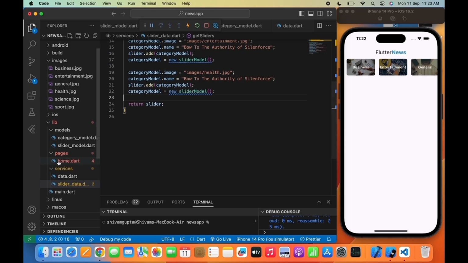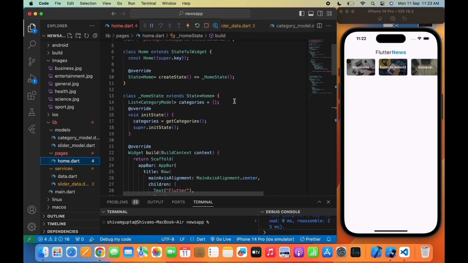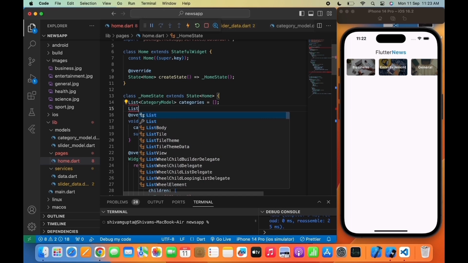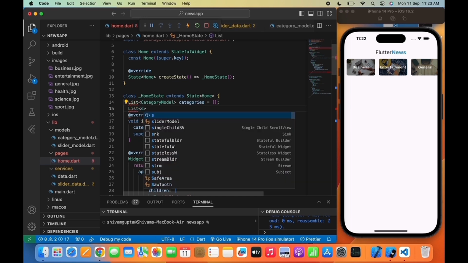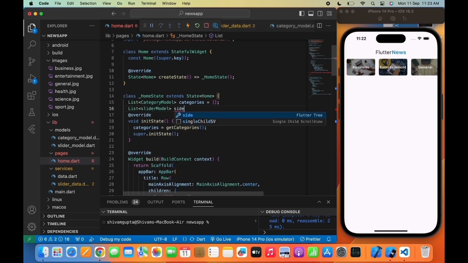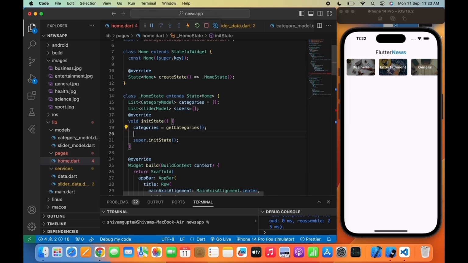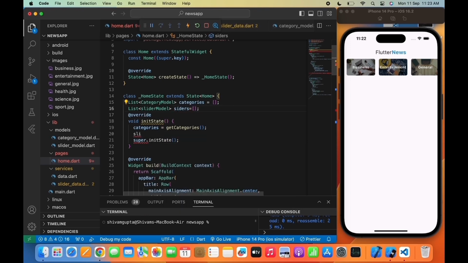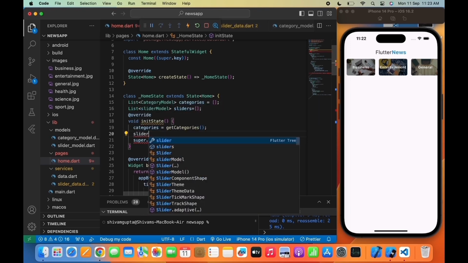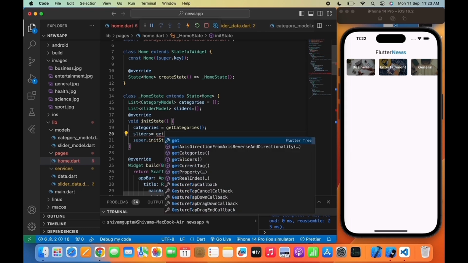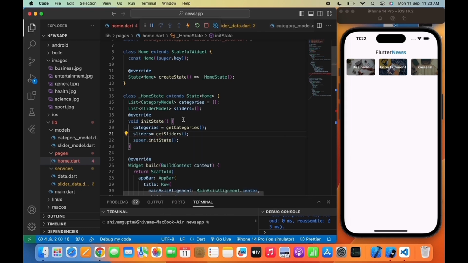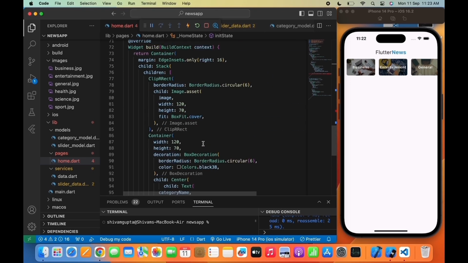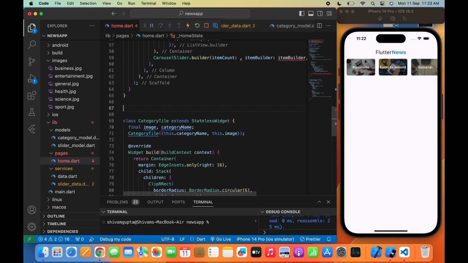So it is done. Now let's move to the home.dart file and we'll get all the sliders that we have saved in the get slider function, and we'll get them according to what we have done for the get categories function here. We'll pass a list named slider here, and in init state I will save all the list inside the slider list here.